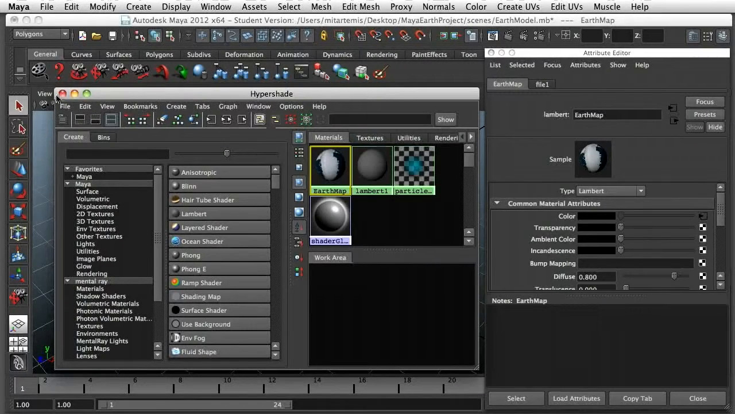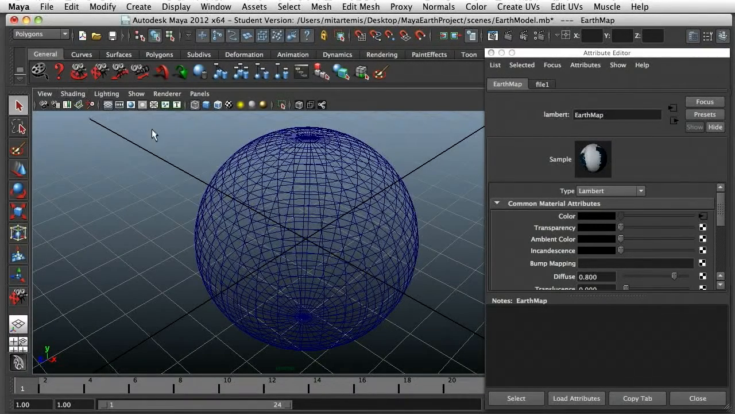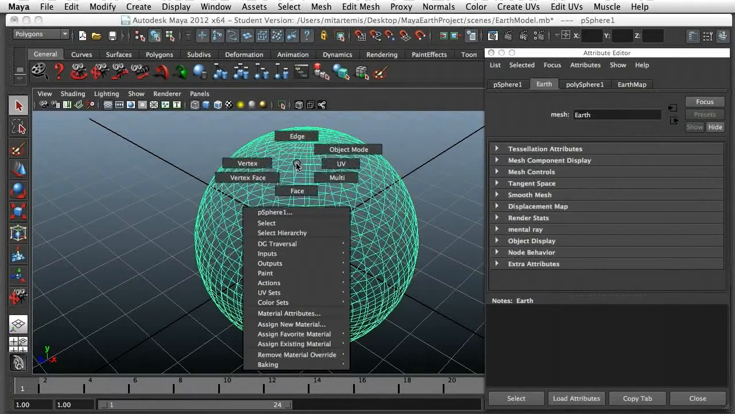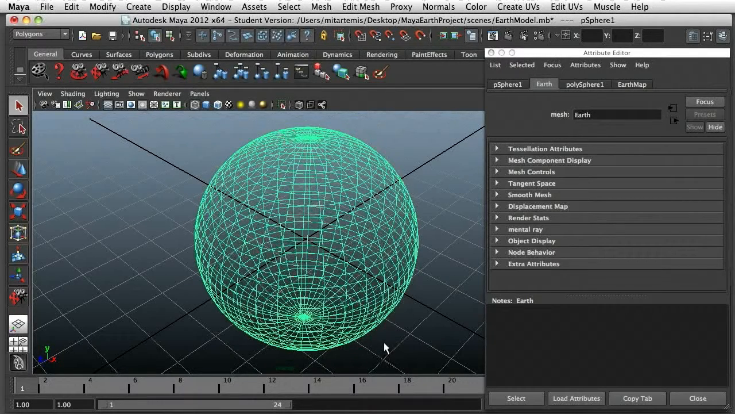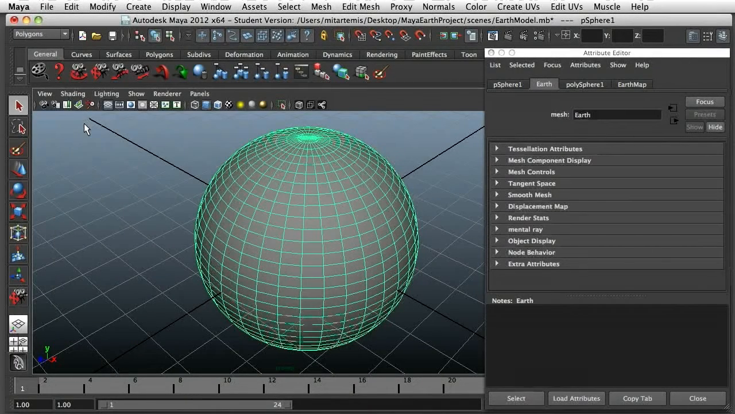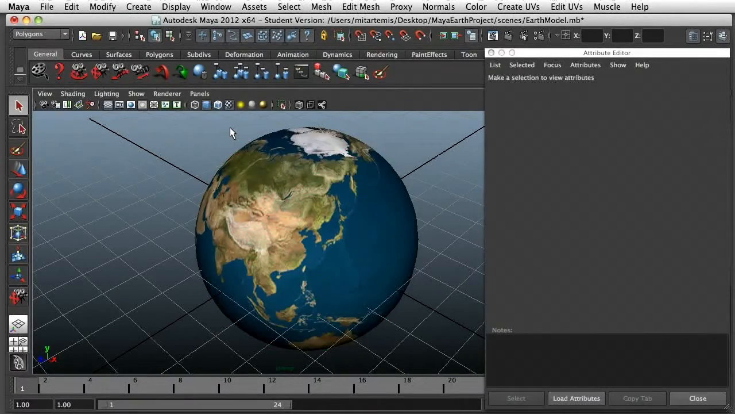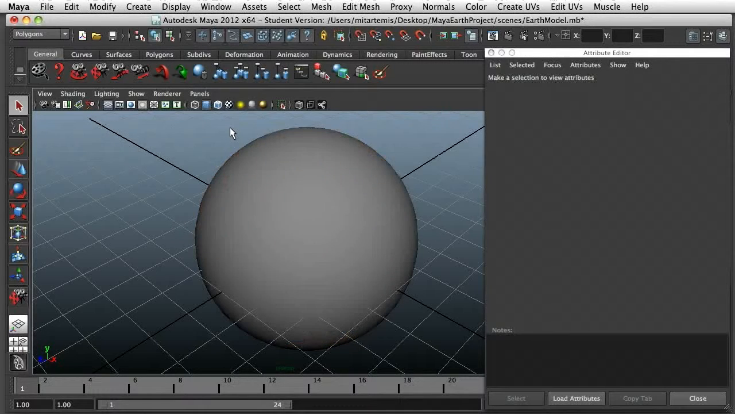To apply the Earth map to the sphere, select the sphere in the viewport, right-click on it, choose Apply Existing Material, and select the new Earth map material. Make sure the shading is set to Smooth Shade All. If the map is hidden, click on the textured icon above the viewport to show it. You can also switch the texture on and off using the 5 and 6 keys.